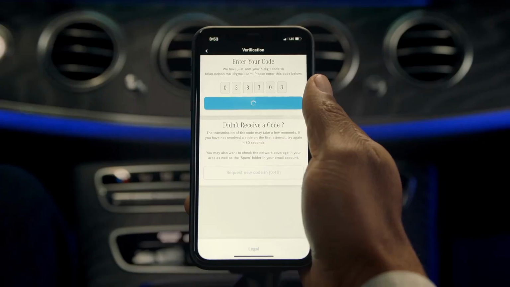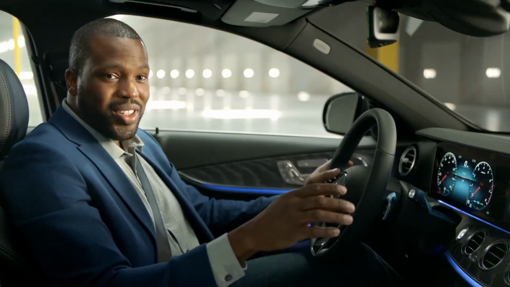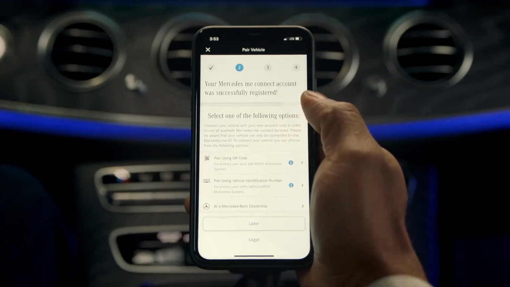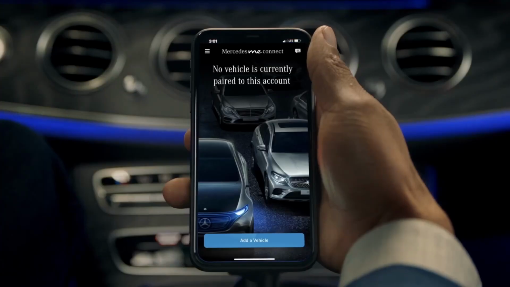Once your code is entered and confirmed, you will now be able to access the app, and you won't need to remember or enter a password each time. Now that you've registered a new account, let's look at how to add your first vehicle. On the next screen, you'll be asked if you'd like to pair your vehicle to your account, or if you said you'll do this later, you'll see this prompt on the home page.